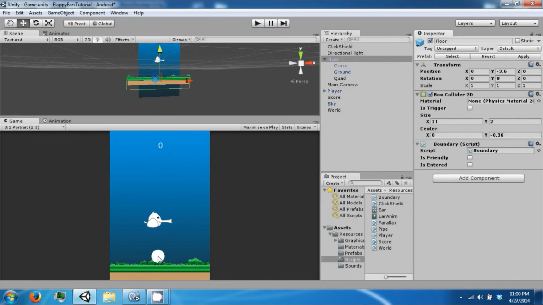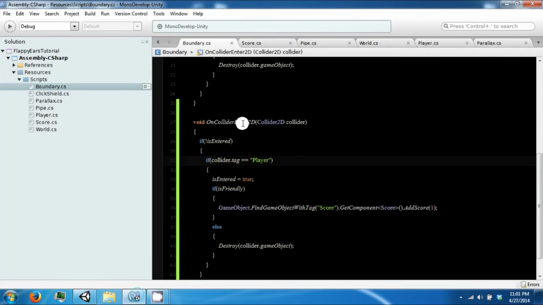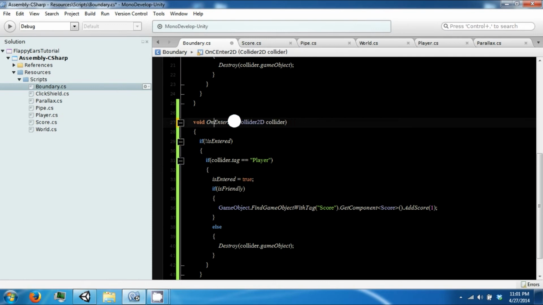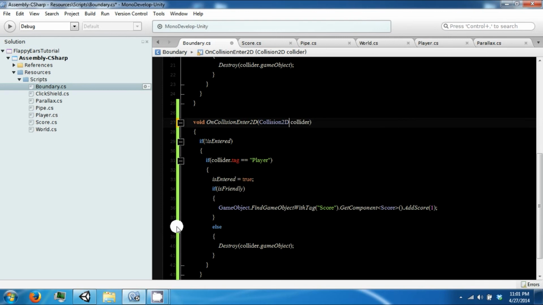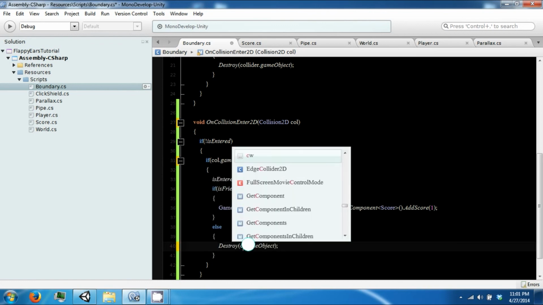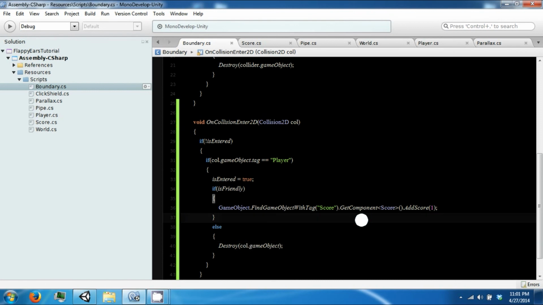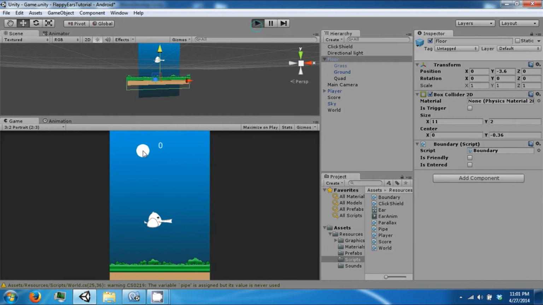And I probably misspelled something. And it is OnCollision. It takes a Collision2D in. Call this col.gameObject. Okay, so that should be okay. And let's see what happens now.